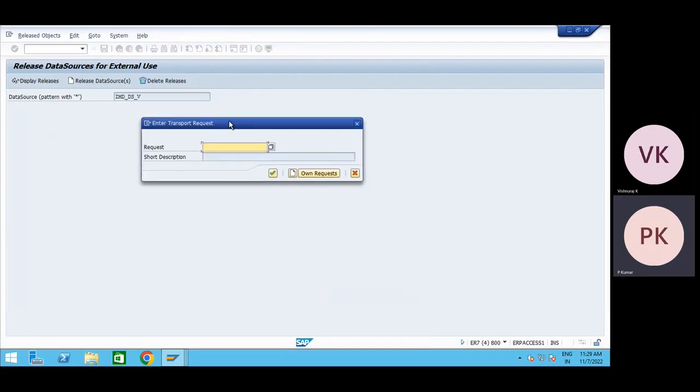Why will it ask? Because it is a separate or unique kind of TR. It is used to replicate the same thing from development to production. There is no need to create the same object again in production or quality. If you have done it in development, no need to create it separately. Just move this TR, all the objects will be moved and the structure will replicate. That's the reason it requires a transport.